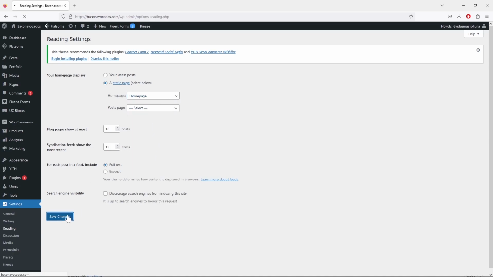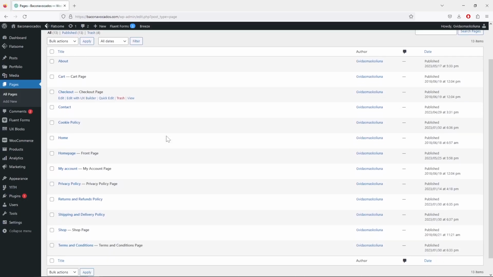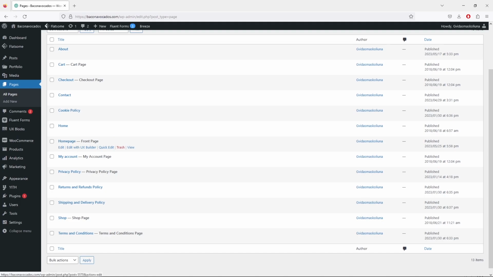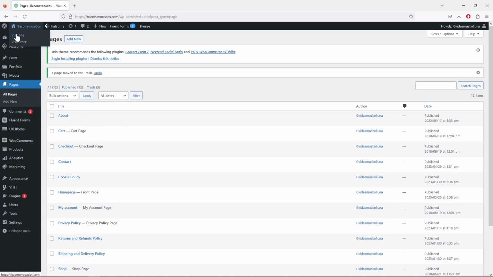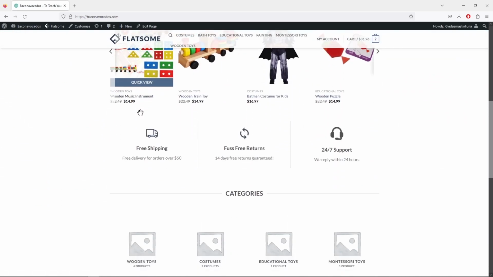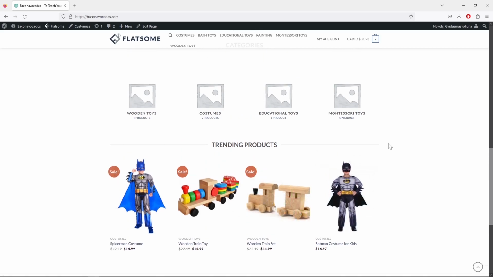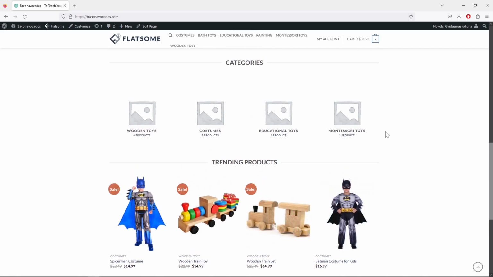Let's click save changes. Now we can go back to all pages and you will see for yourself that now our homepage is set as a front page. So now we don't need this page. We can click trash. Alright, let's go and check how our website looks now. And as you can see, this is how it looks. I think it looks much better than the previous version. But actually we are not done because right now we don't have any images right here.